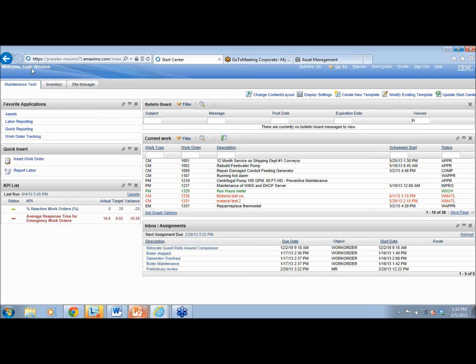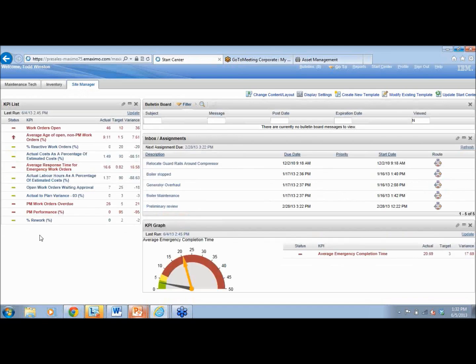When I sign in as Todd Winston, he actually has 3 separate Start Centers under his login. Maybe he's the site manager, so he has a Start Center template or a tab set up for that role. And these are customizable, and that doesn't mean we have to modify source code to do this. This is all front-end changes or tailoring that we're able to do with the core product, using some of the edit features and menu items you see across the top right side. So this is all driven by security. If you don't want users changing their Start Centers, then certainly we can take that permission away from them.